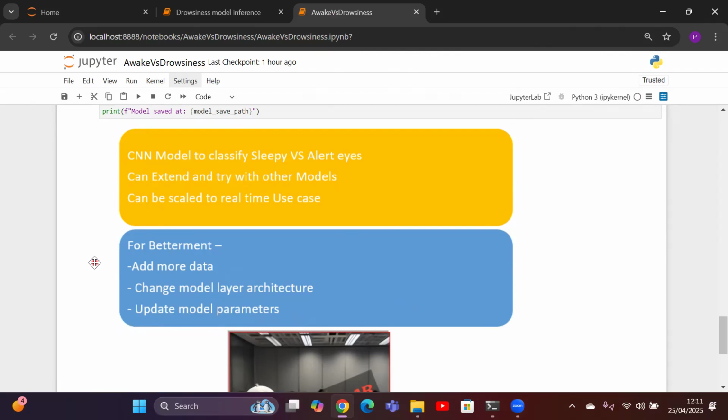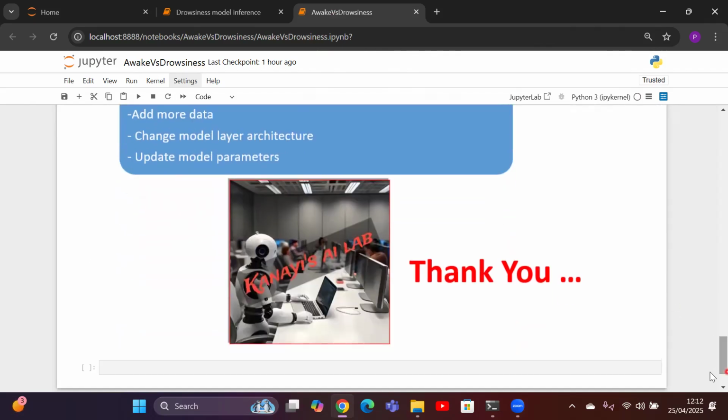This can be applicable to both static images as well as real-time webcam or video feeds, allowing for continuous drowsiness detection. And as I mentioned, for betterment, you can add more data to the training, and you can change the model layer architecture, and you can update the model parameters as well. All these methods can improve the performance of your model. So that's it from me on this model for the application of person awake or drowsy deep learning.